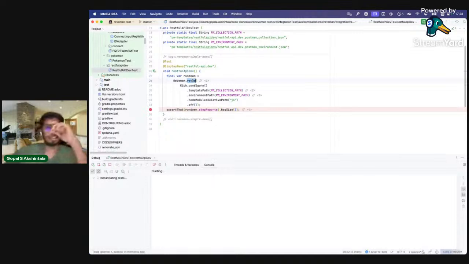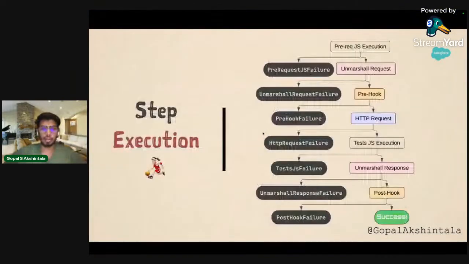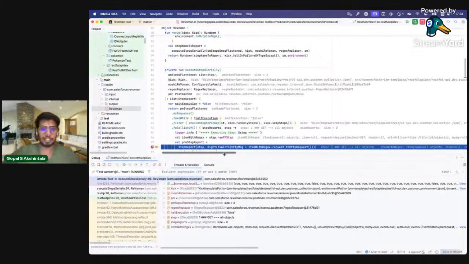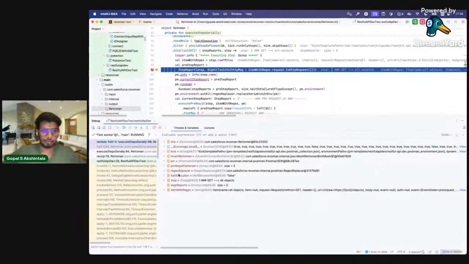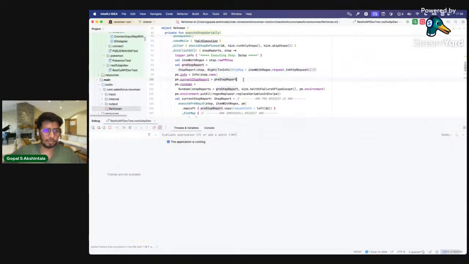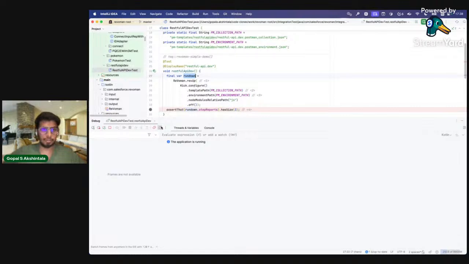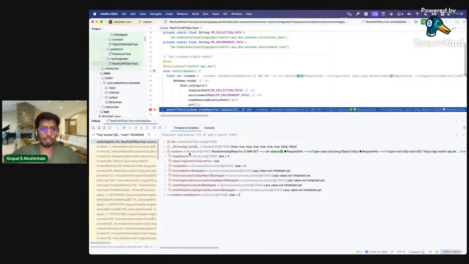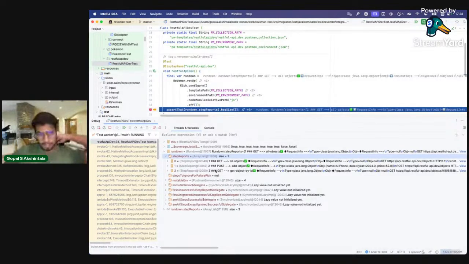Let me also talk about something very important. Let me use this test because it is fast. So after the end of the execution, you get something called rundown. And this is how a rundown looks like. So rundown is an array of step reports. Okay, this has stopped here. Okay, this is what my rundown looks like, and these are my step reports. There are 3 steps, so I have 3 step reports.